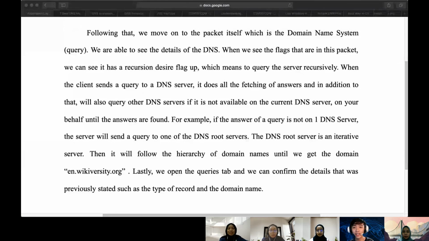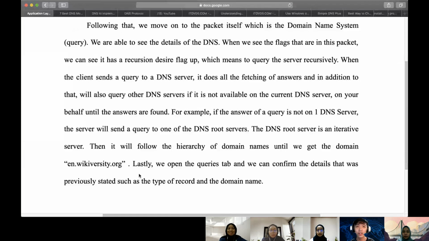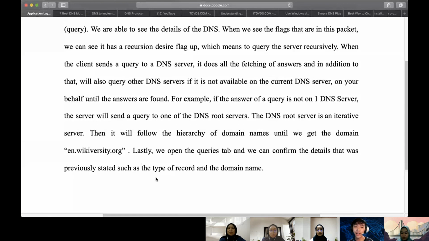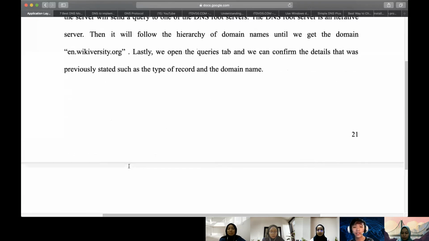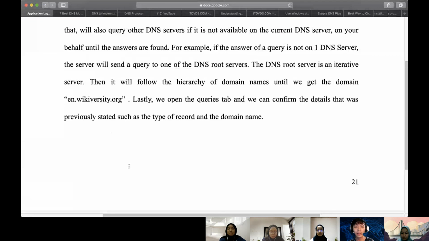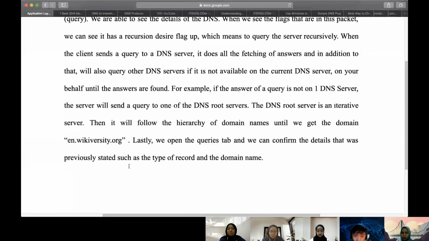As explained by Jazmina previously, if the server cannot find it in the DNS cache, it will go back to the root domain and search from there. If it's not available on the current DNS, it will ask on its behalf another DNS server. The DNS server is an iterative server. Then it will follow the hierarchy of the domain names until we get the domain nwikiversity.org, which is the example for this case.